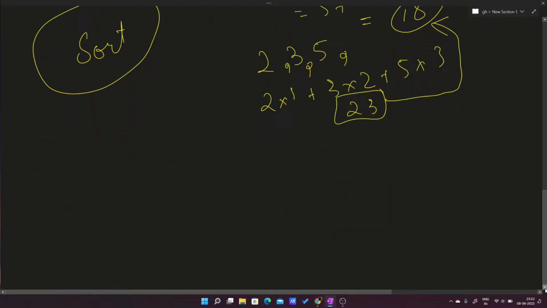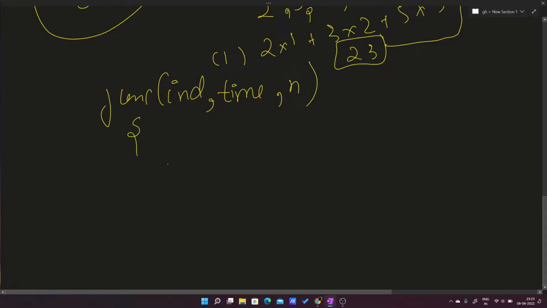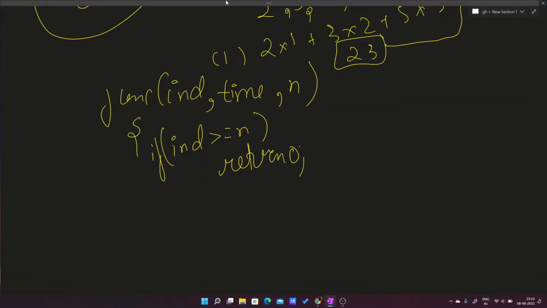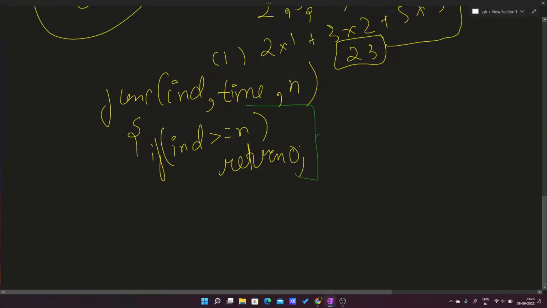Now if I write the pseudo code, first of all I'll sort my array, then I'll move to my function where I have an index, and a time value which is initially 1, and I have n, the size of my array. So my base case will be: if my index is greater than or equal to n, I'll return 0. This is my base case.